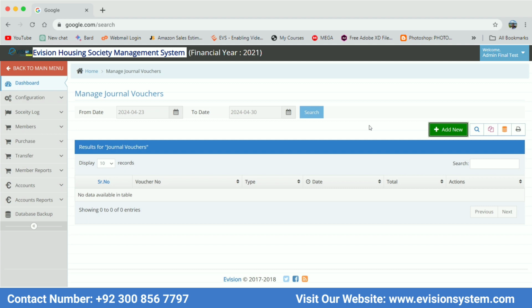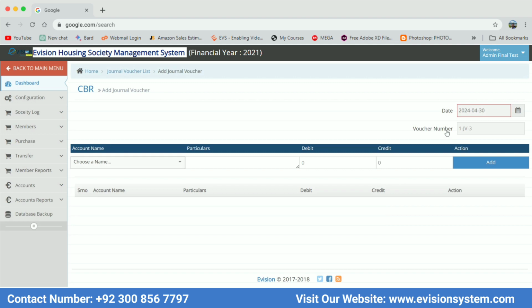To create a new journal voucher, click the Add New button. Then, you'll see a form with fields to fill out. At the top of the form, there's an input field for the date. You can change the date if needed. Another field is for the voucher number, which is automatically generated by the system and cannot be edited.